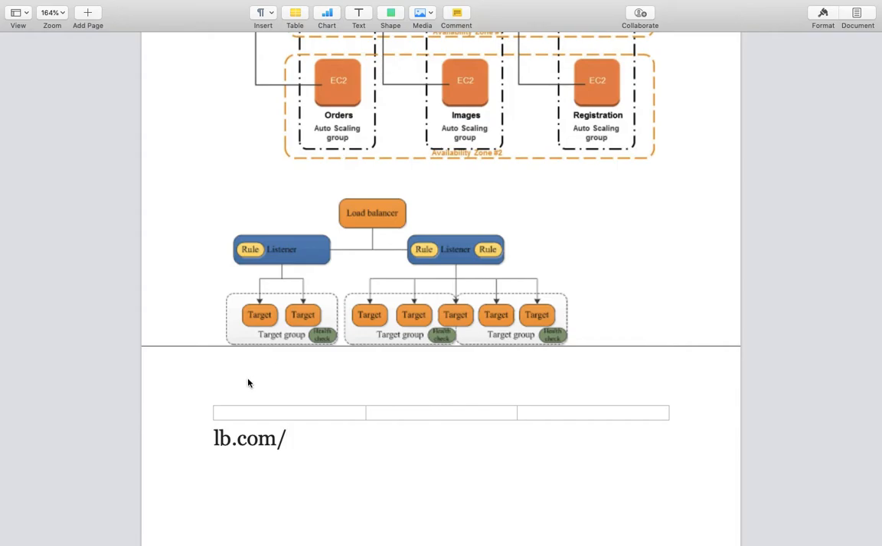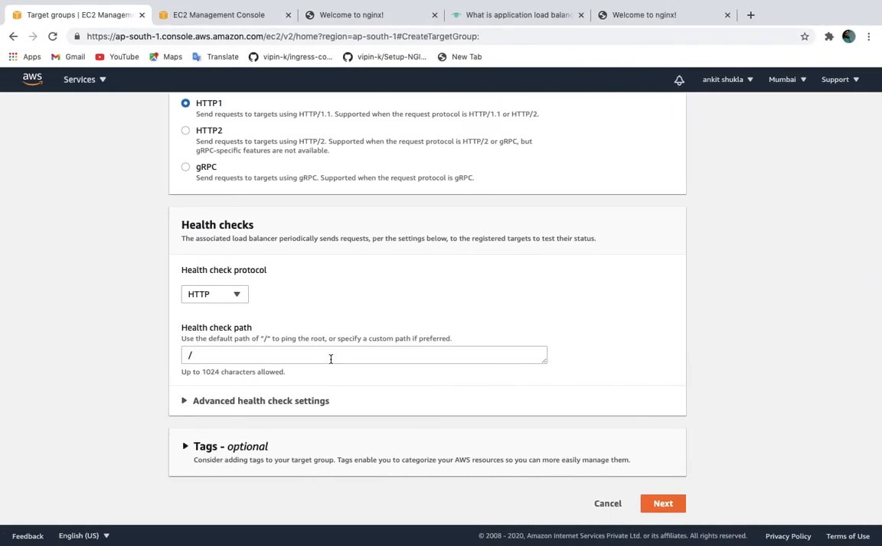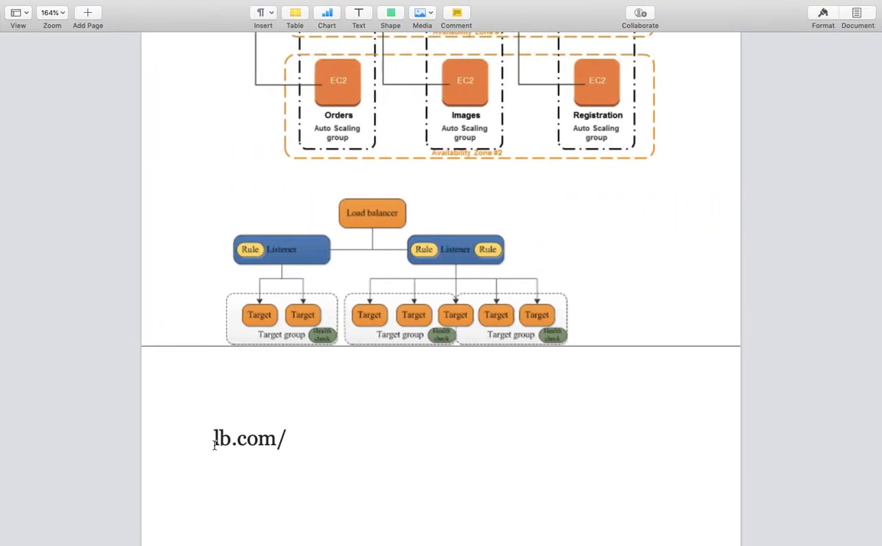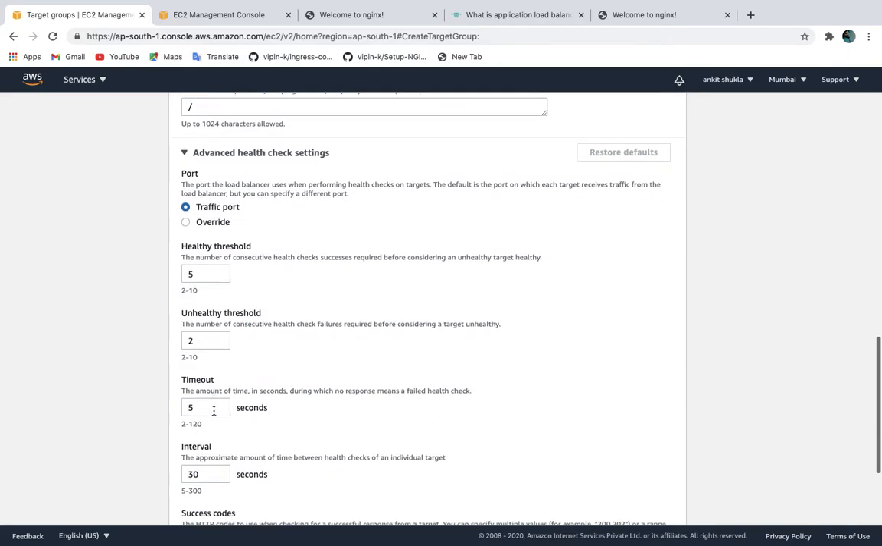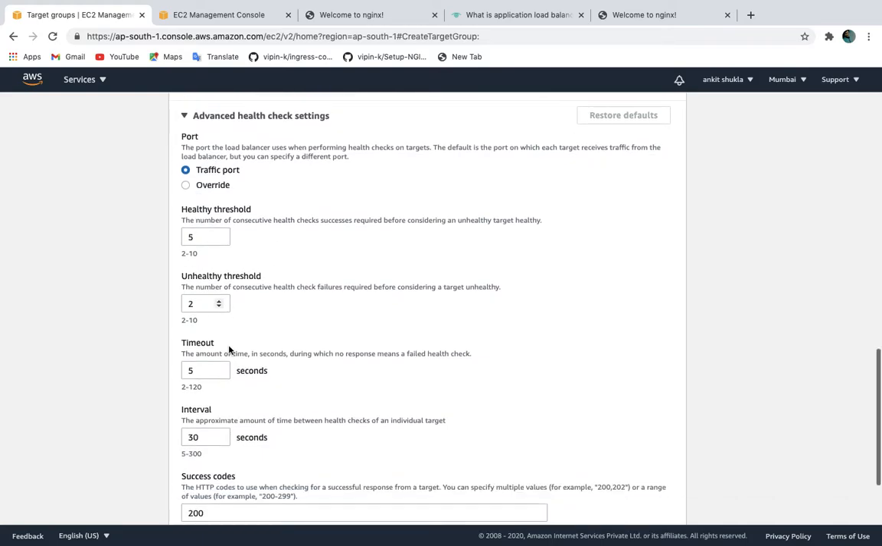So slash, it will perform a health check using lb.com and slash, and then this will hit the EC2 machines. If this EC2 machine does not serve any traffic, then the load balancer will think that this is an unhealthy EC2 machine. If the EC2 gets some output to the load balancer, then it will be a healthy instance. After that you can also give some advanced options like this. You can see here healthy threshold, unhealthy threshold, timeout and interval.